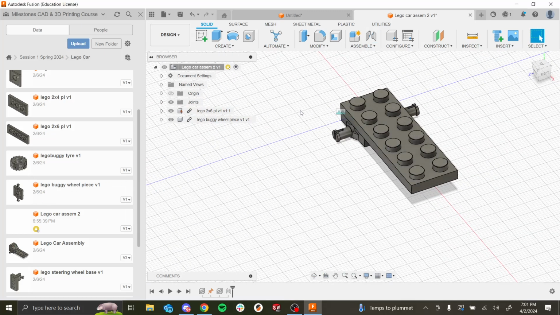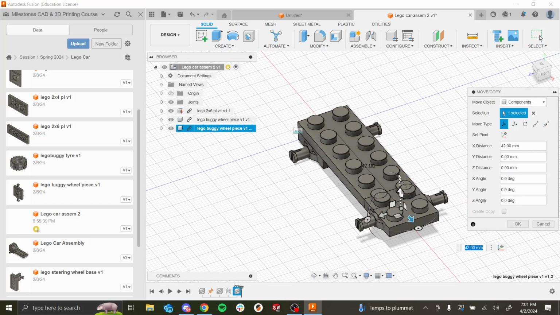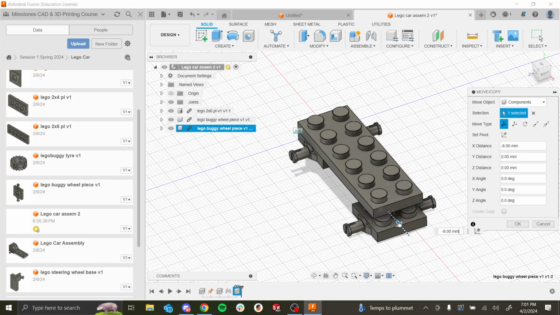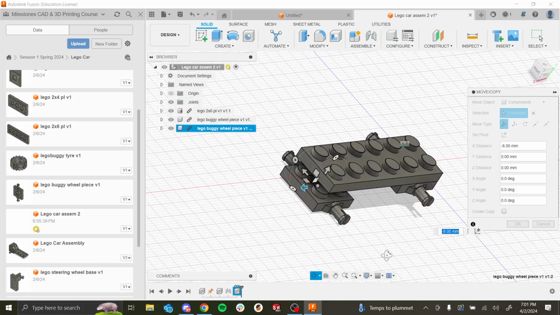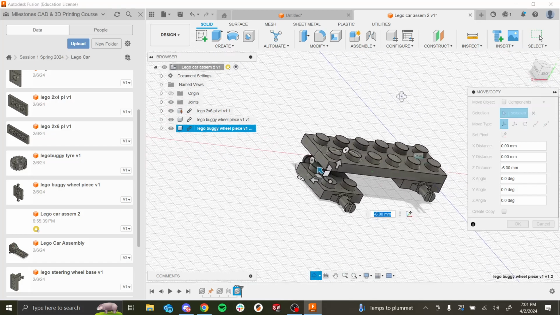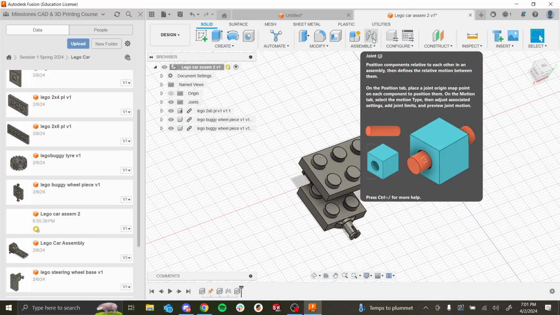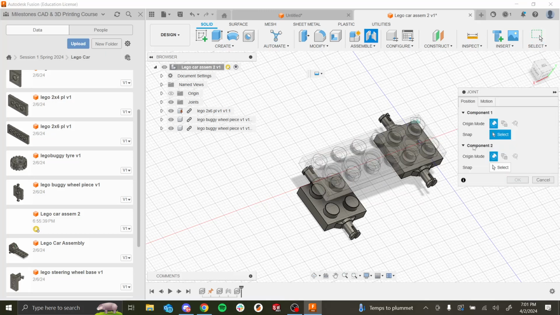Again, I'm going to insert another piece. I'm going to drag it with the arrows to the general area that it's going to be. I'm going to leave a nice gap. I'm even going to move it to the side just so you can see how this works. And then I'm going to create a joint. So right here, I'm going to click on the joint tool. I think the hotkey is J if you are a hotkey enjoyer.